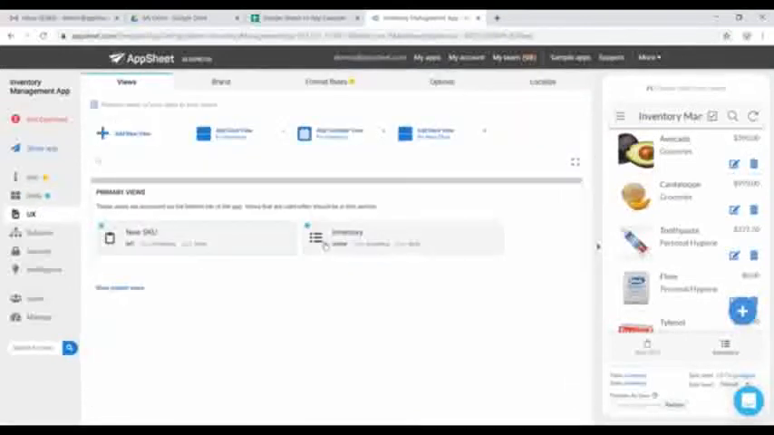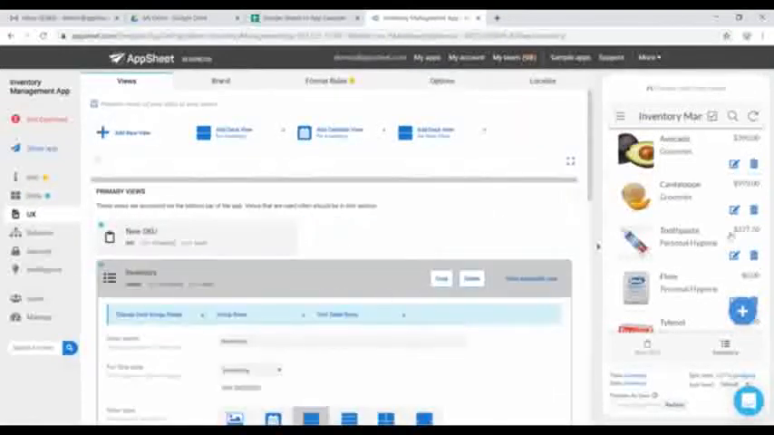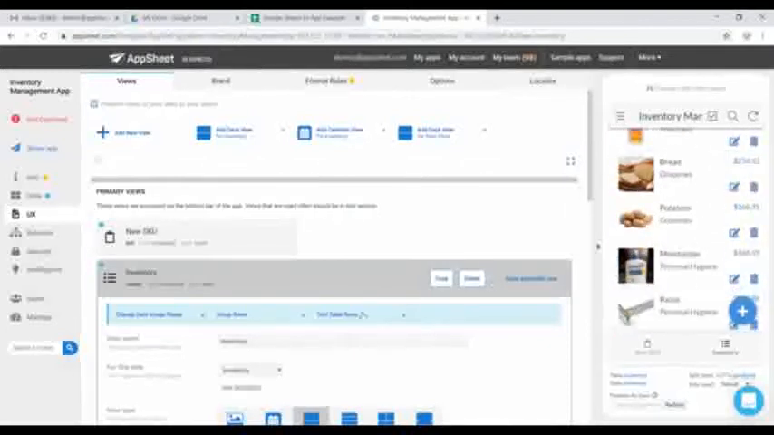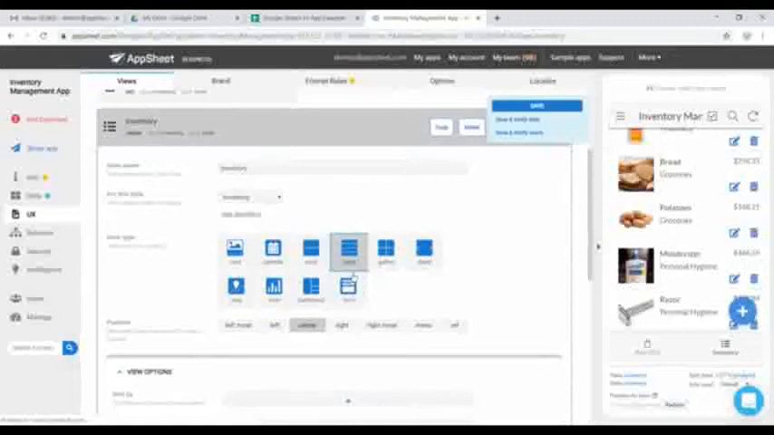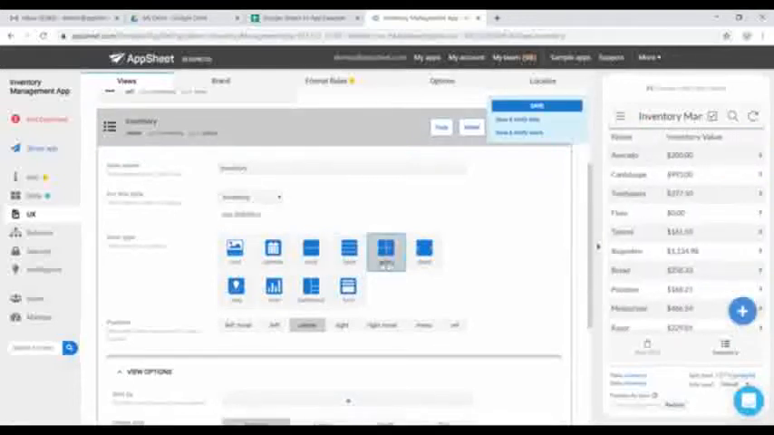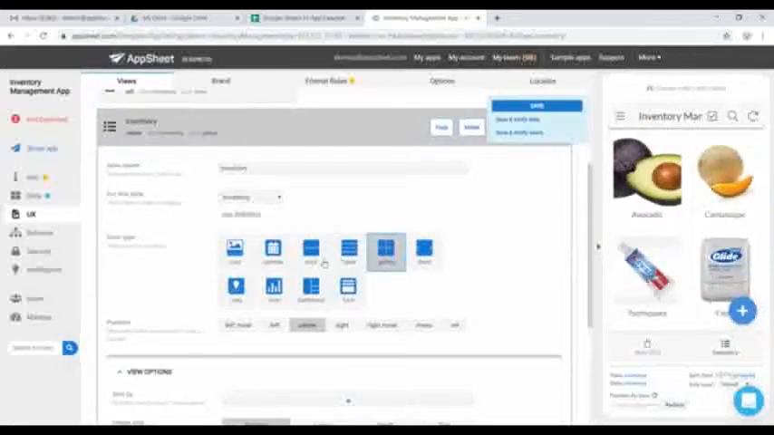And here in the UX, you can see that we have our standard inventory view, which is right here. And this is a deck view right now, but we could change that if we wanted to into a table or gallery, any number of things. Basically, AppSheet is just taking the Google Sheet data and interpreting that into visual form.